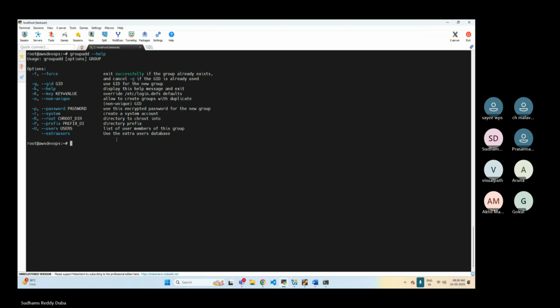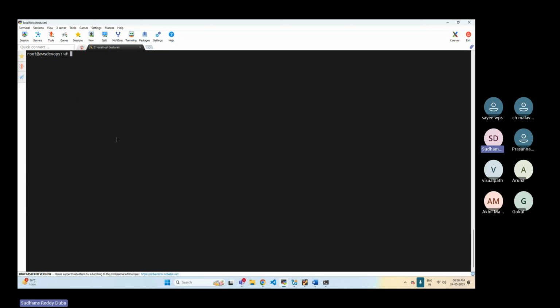For example, I just want to do groupadd. I want to give some number, so let us say 1010, and the group name is DevOps. Has the group got created? Let's verify. Type group DevOps. The group got created with the ID that I specified.